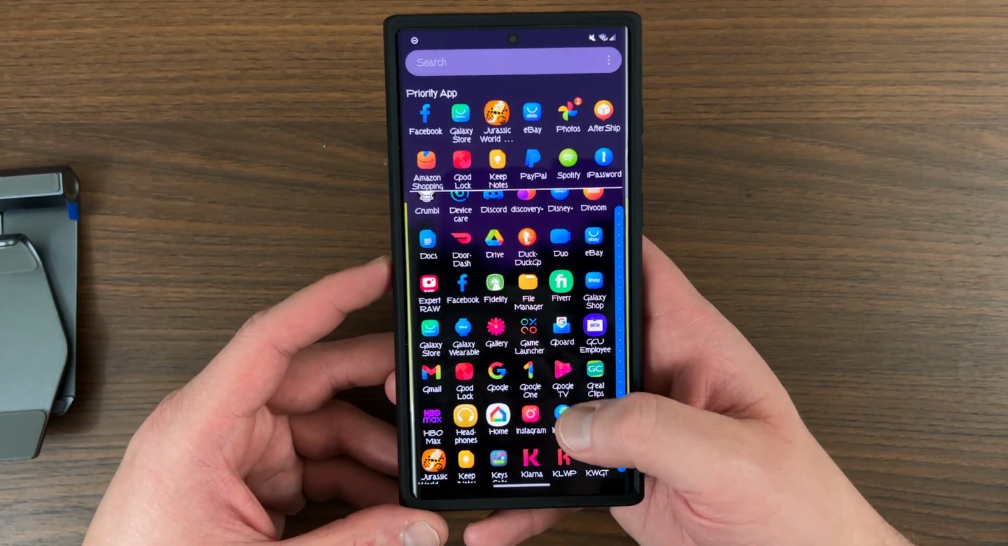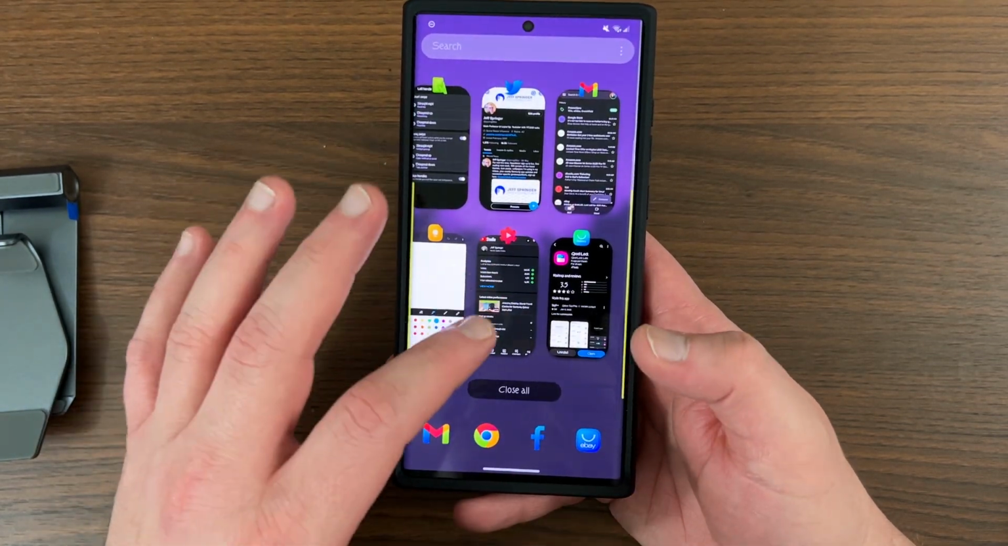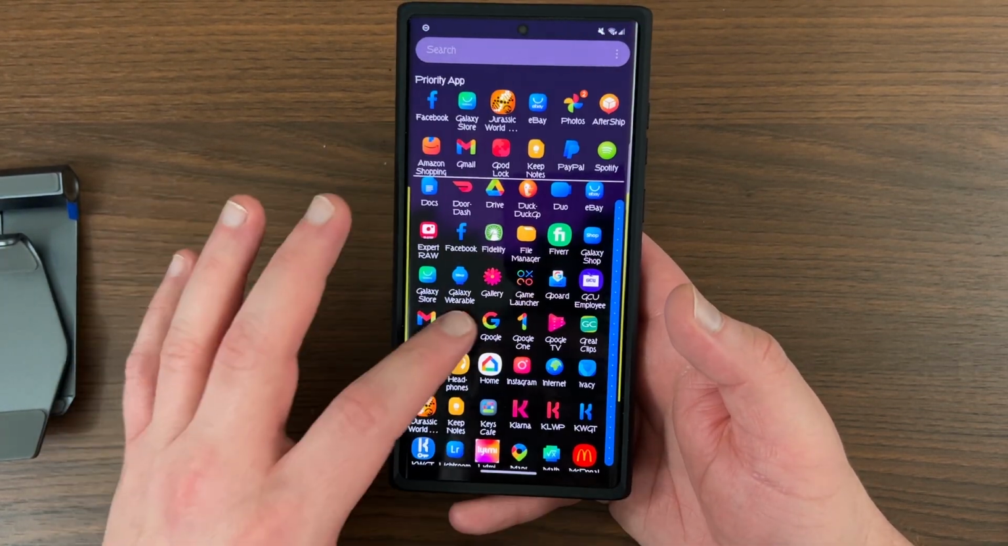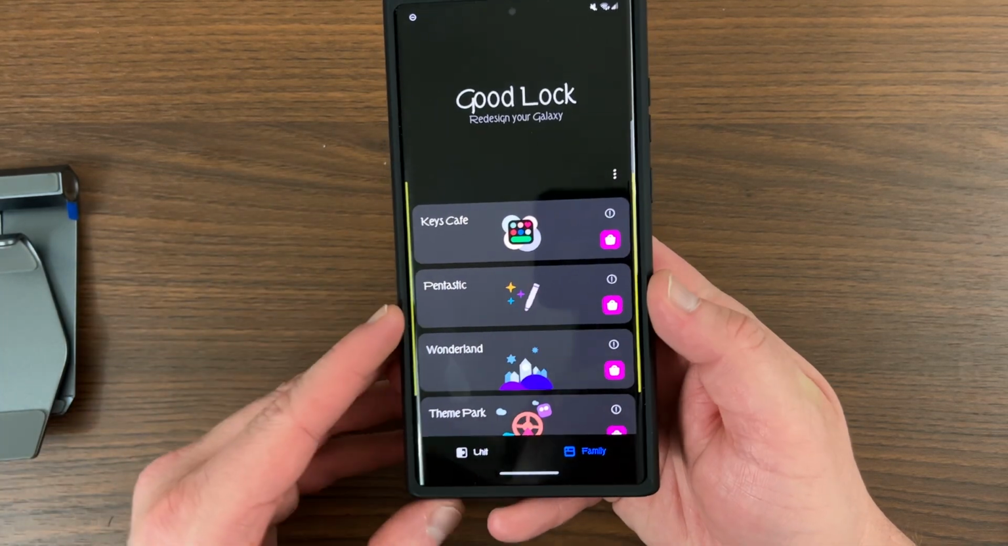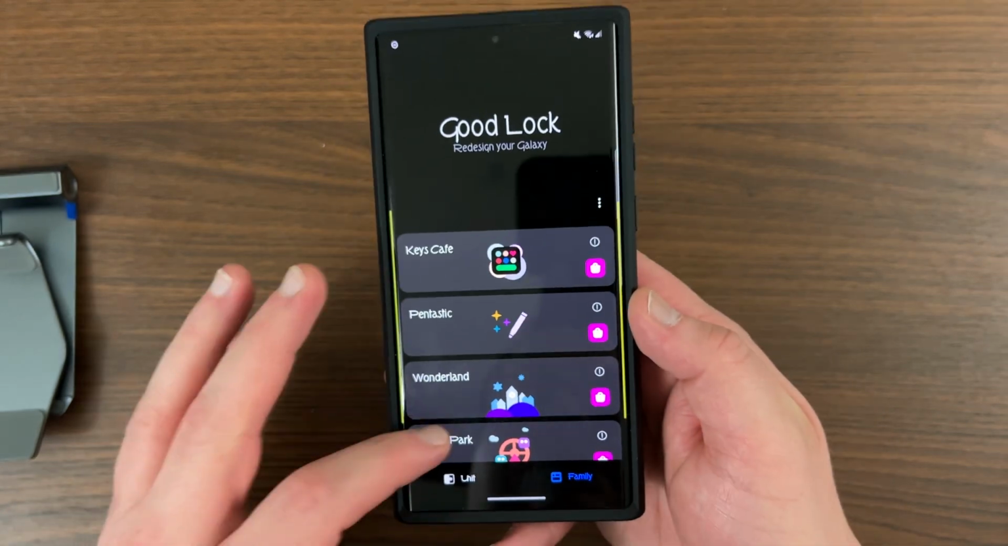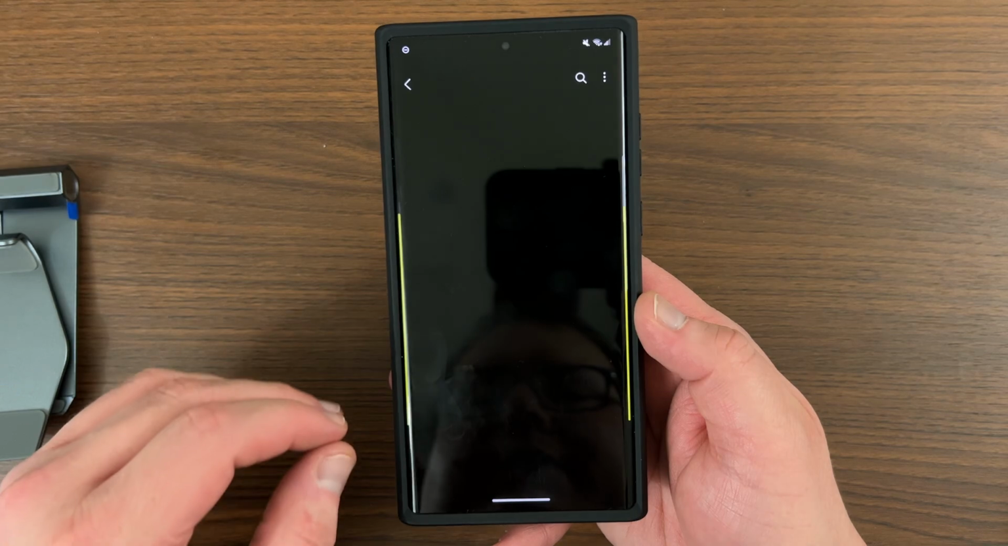So today, I'm going to go ahead and open up GoodLock on my device, and I'll show you guys the module that we're talking about here. Let me go into, oops, there we go. And the module we're going to be talking about today is actually under the GoodLock family option. Once you go into GoodLock, it's right here, One Hand Operation Plus. Let me open it in the Galaxy Store real quick.